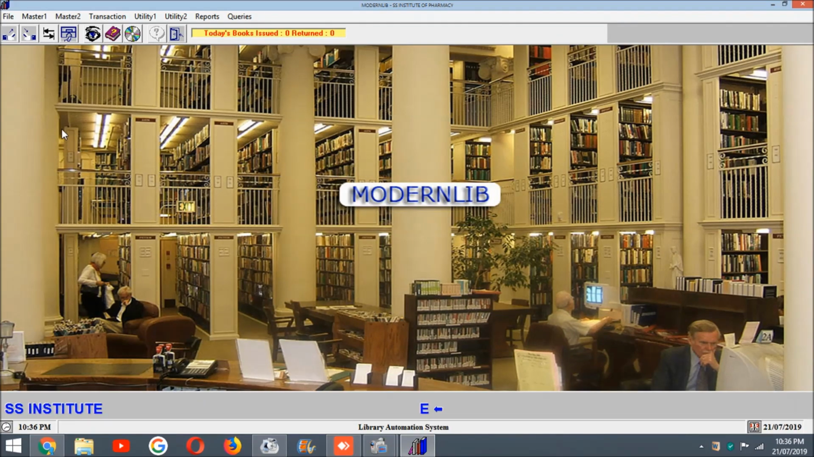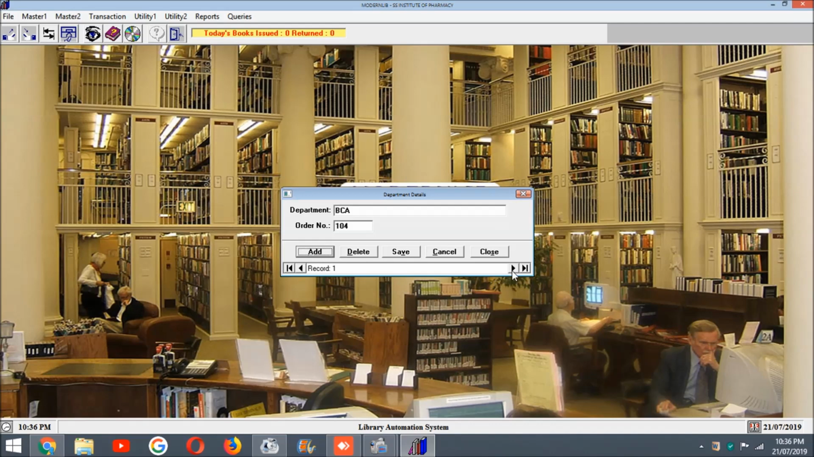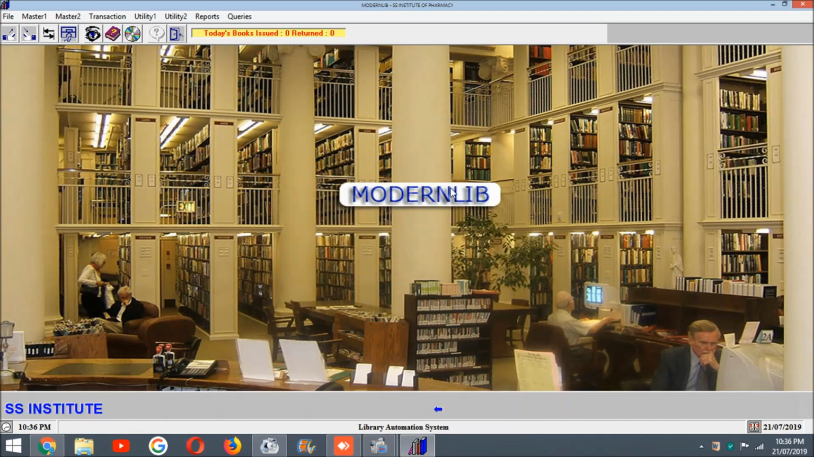Now then we have the other option called Master 2. Master 2 is actually administrative tools where you can define or enter all the mandatory details in the software for the library. For example, department, you can enter the different departments here. It's all customizable. You can enter any departments here.